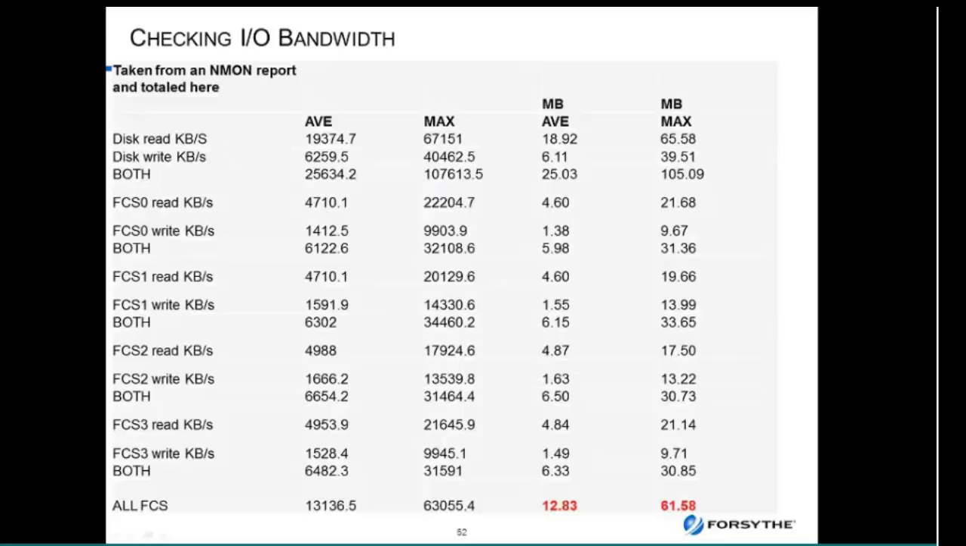Down the bottom I total all my Fibre Channel adapters, because it happened that FCS0 through 3 were all on the same adapter. So I converted to megabytes, and I basically have the totals down the bottom for average and peak. Then I can compare those to what the known sustained and peak numbers are for the various adapters to make sure I'm not exceeding them.